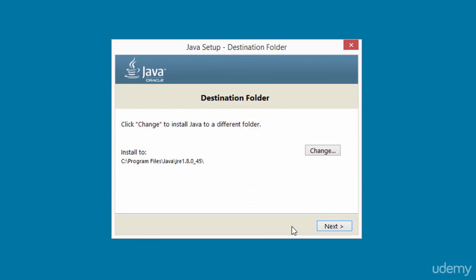Now you have the option to change the JRE installation folder or go with the default installation folder. Here, we're going to go with the default installation folder. Click Next to continue.